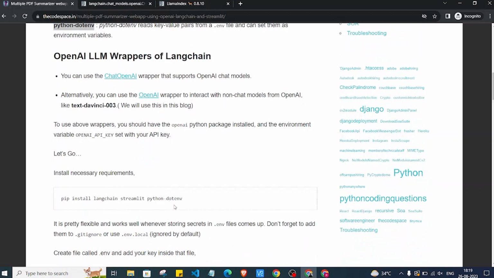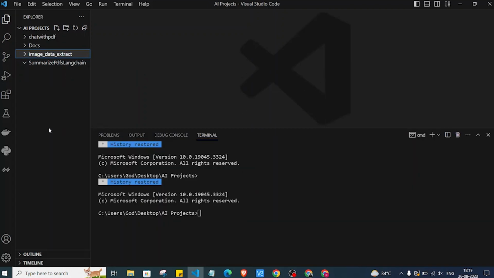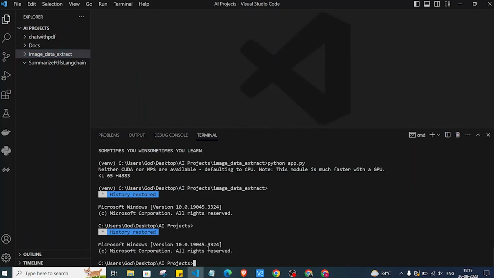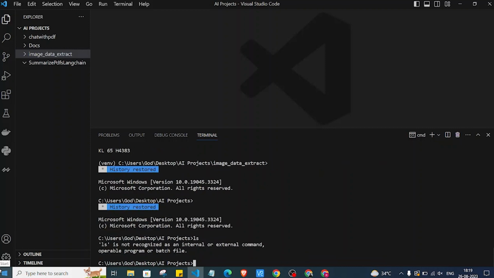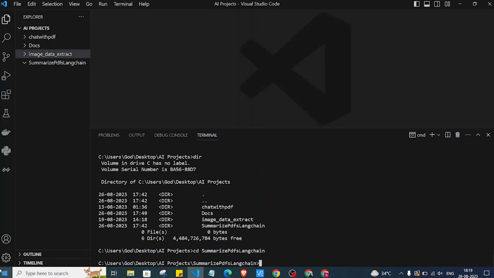First of all, I'll quickly go to my VS Code. Here I have already created a folder called summarize PDF LangChain. I'll open my terminal here, say dir, and go into that summarize PDF LangChain folder. Okay, so I'm now in that folder.